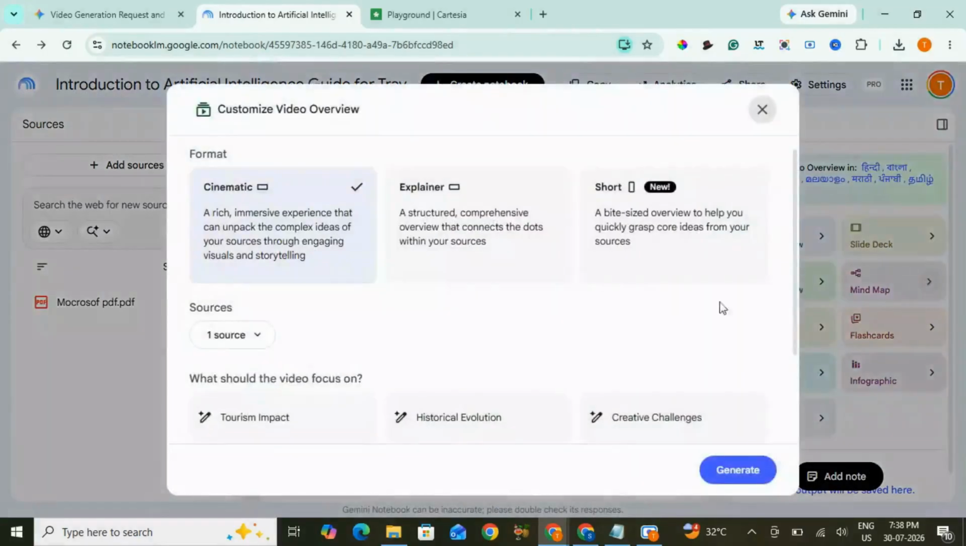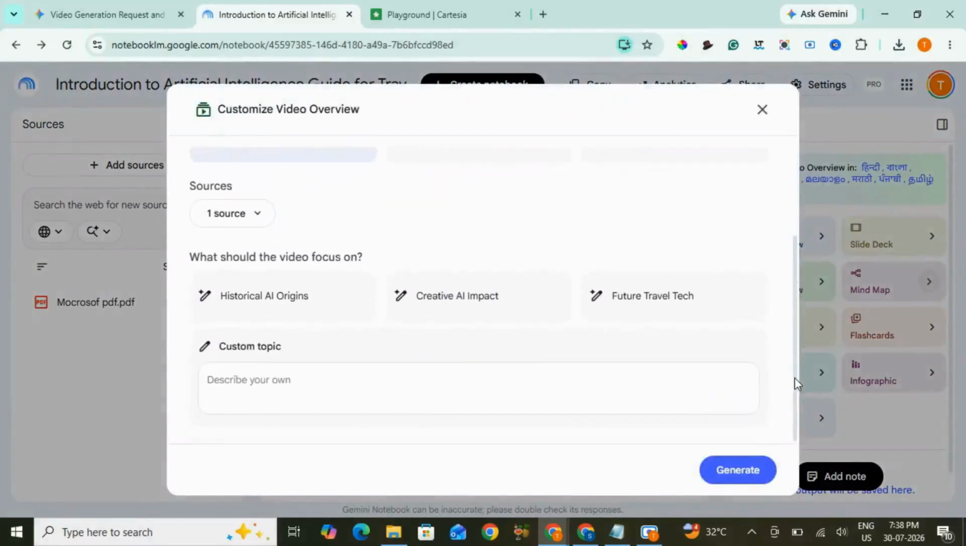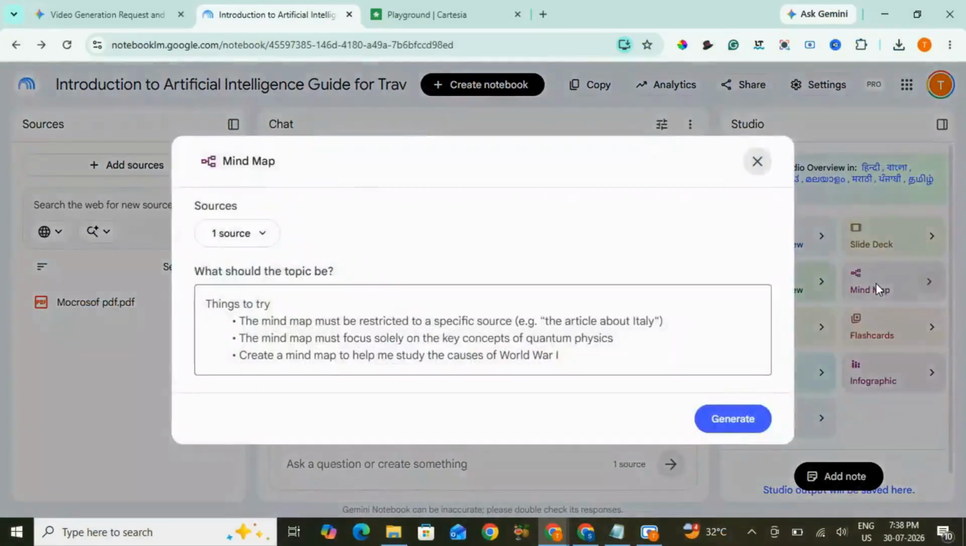There's also a video overview option. It gives you another way to explore your document, making the same information easier to understand in a visual format. You'll also find a mind map option in the Studio panel. It's designed to organize information visually, making it easier to understand complex topics and key connections.